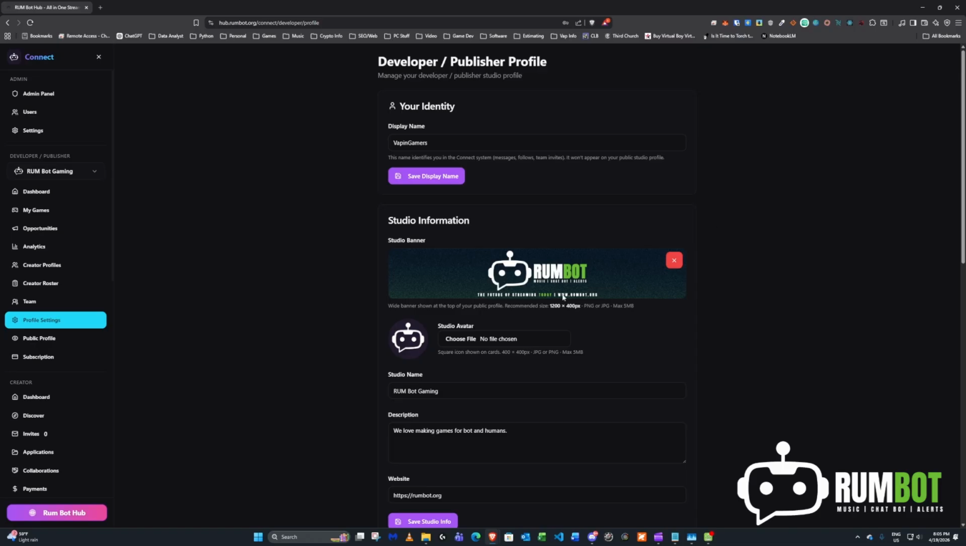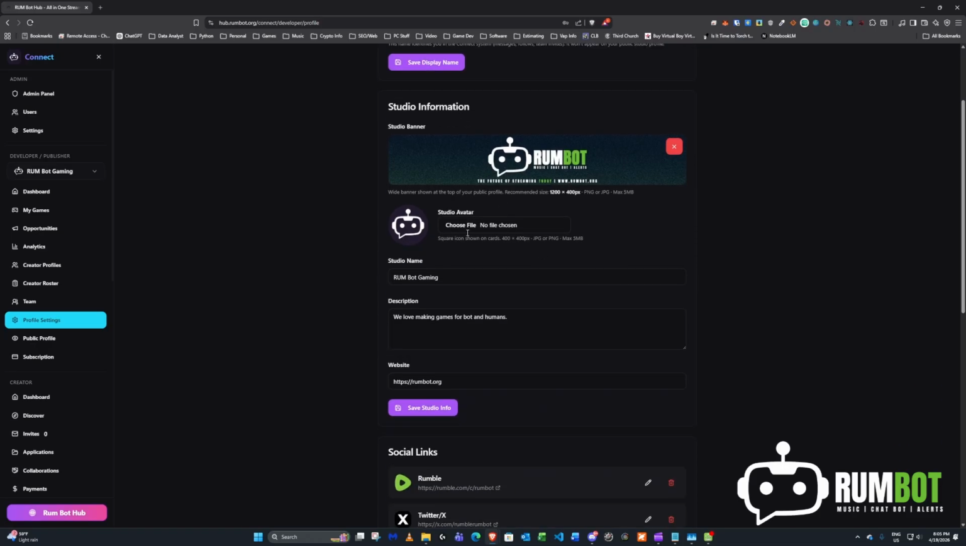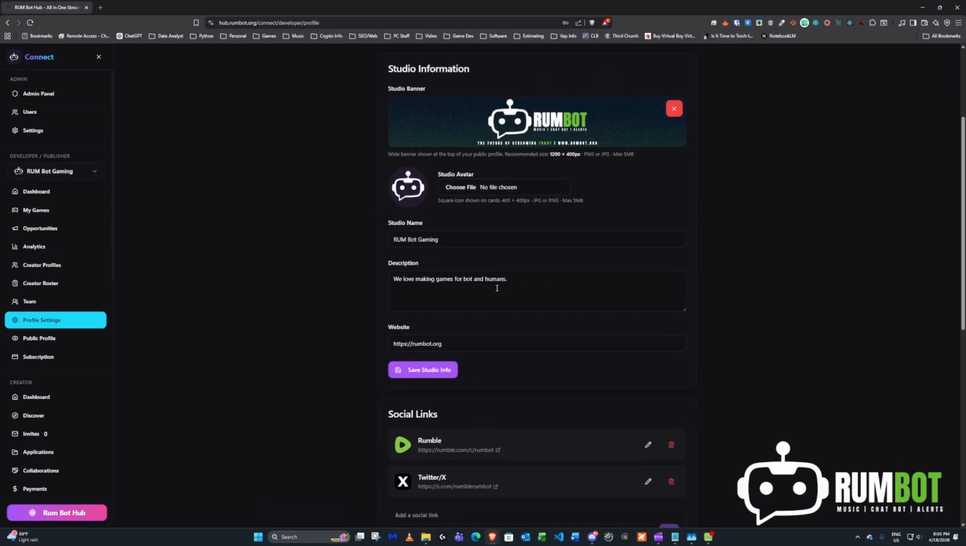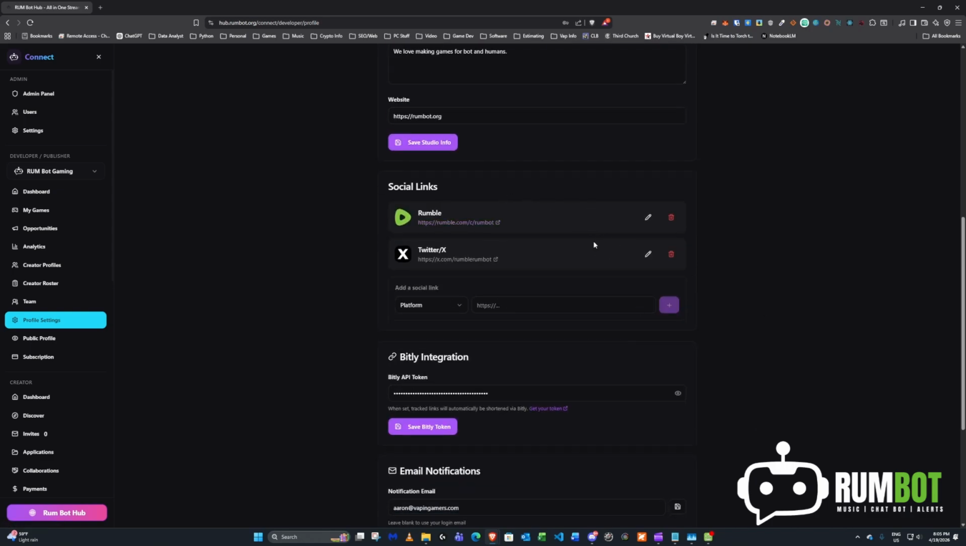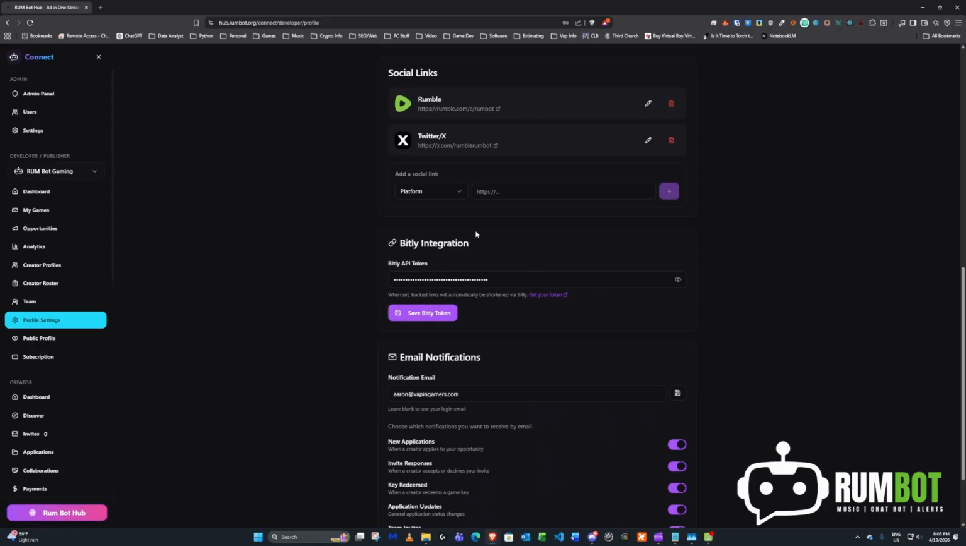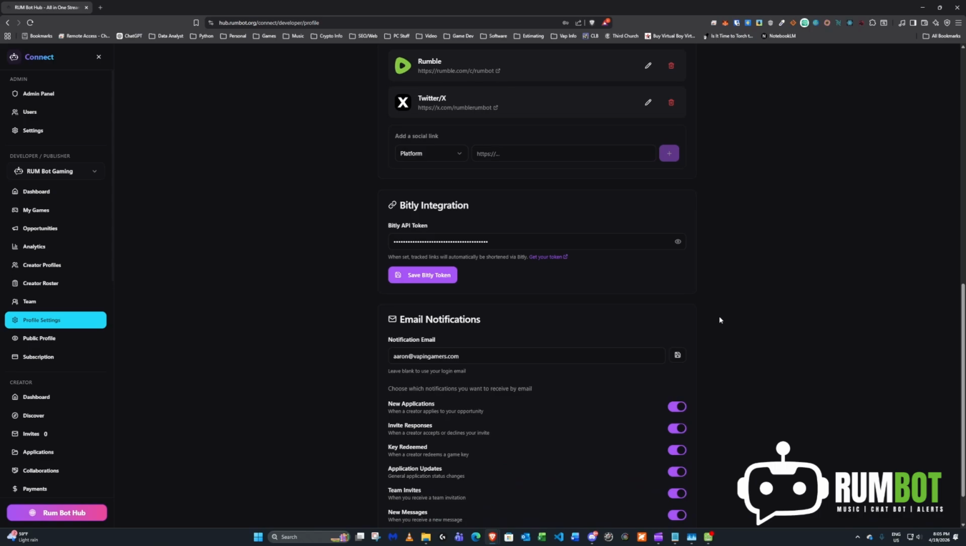You're going to have the studio information, so you can come up here and add your banner, your studio avatar, studio name, the description of your studio, and your website. You're also going to be able to add all of your own social links right here, as well as a new Bitly integration. For those of you that use Bitly and have the pro plan, which is about $10 a month or something, I use it for my business and it's fantastic. You can integrate your Bitly API token here and create custom Bitly links anytime you want a custom URL created and trackable, which is great.